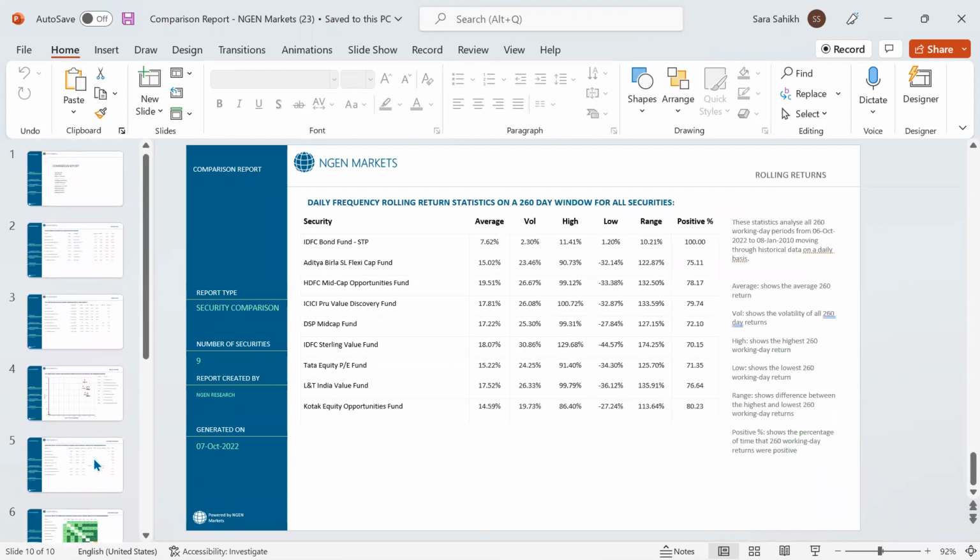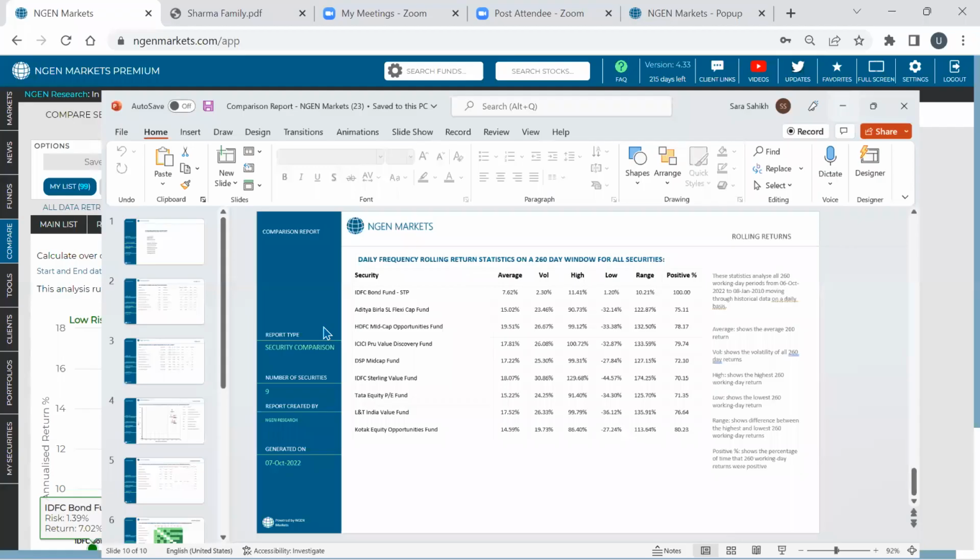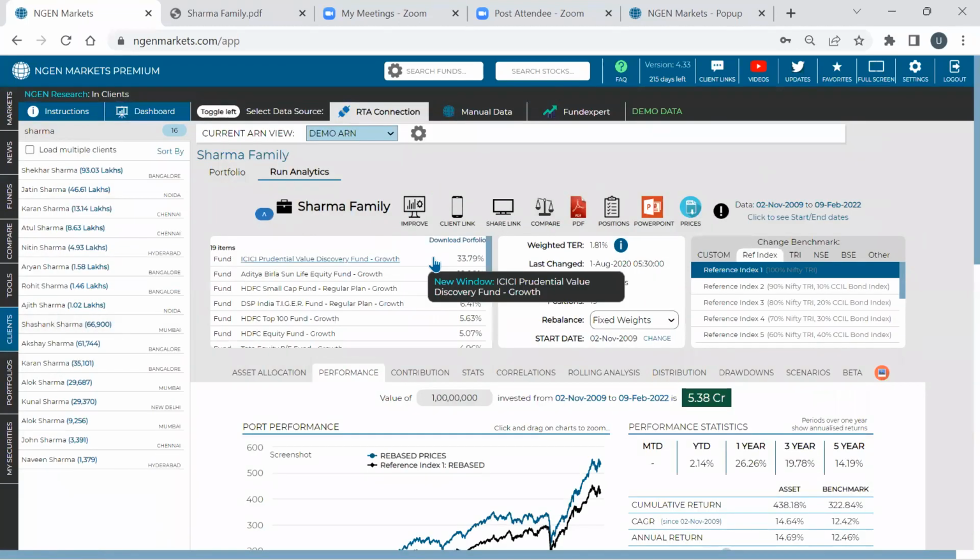So within one single click, I can easily compare portfolios. I can easily add a couple of securities and compare them. And I can also create customized portfolio reports in the client section by just one click. So that's how it works out.